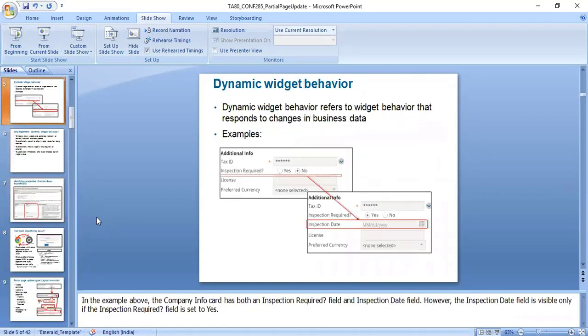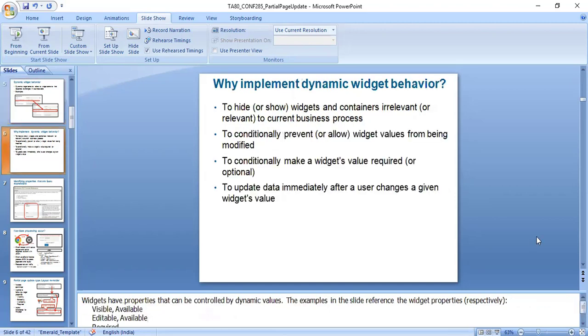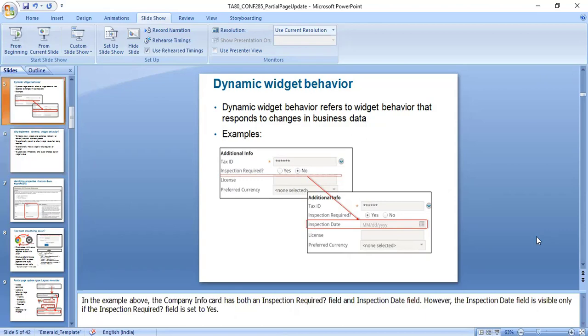So these fields are used for dynamic properties. You can see here in this screen, when inspection required is no, there is no inspection date. When we change it to yes, the inspection date appears. Between license, you can see here the next field is license, but here the next field is inspection date. So we have changed the value, and based on this change, the visibility of this inspection date is impacted. In this condition, we will use the post on change.